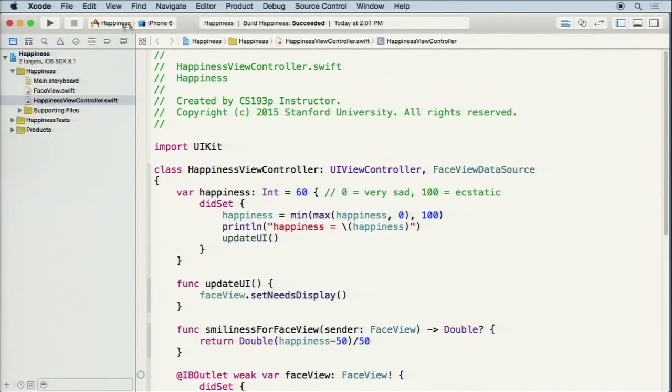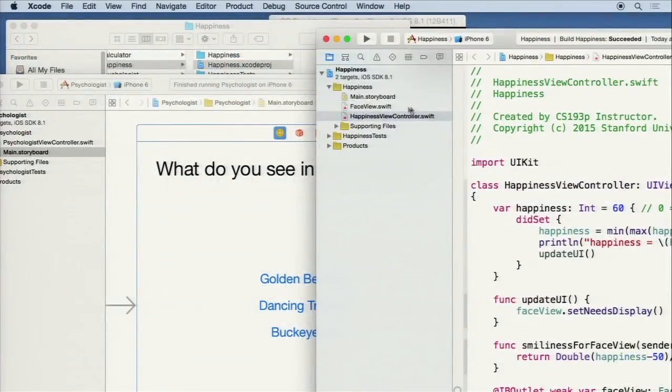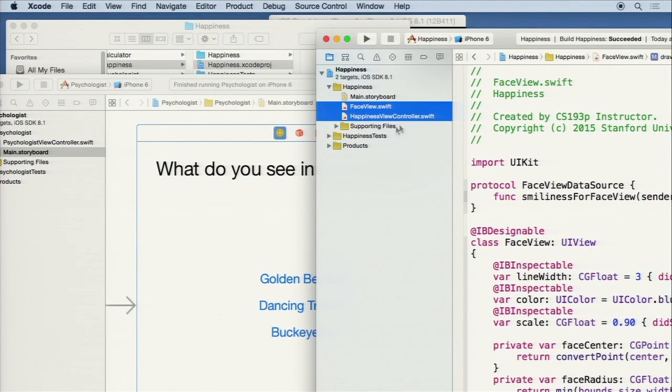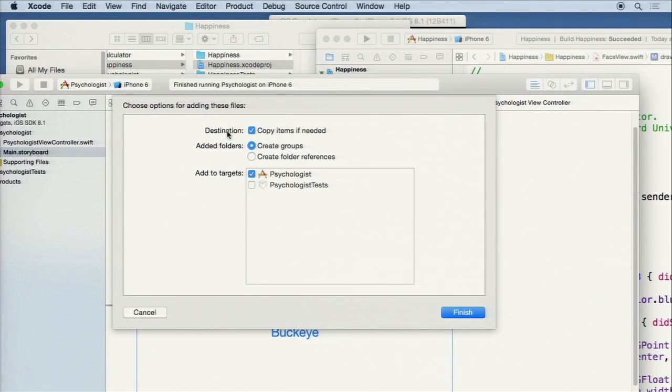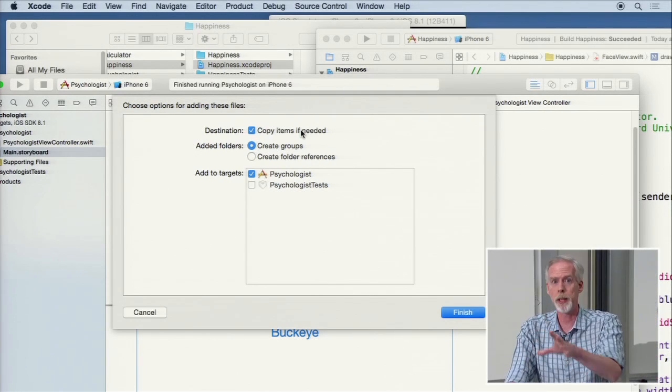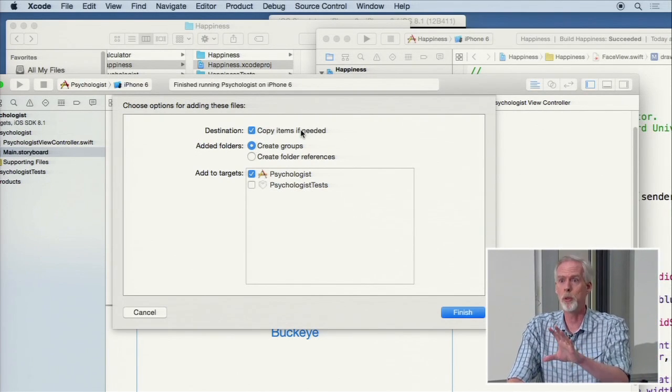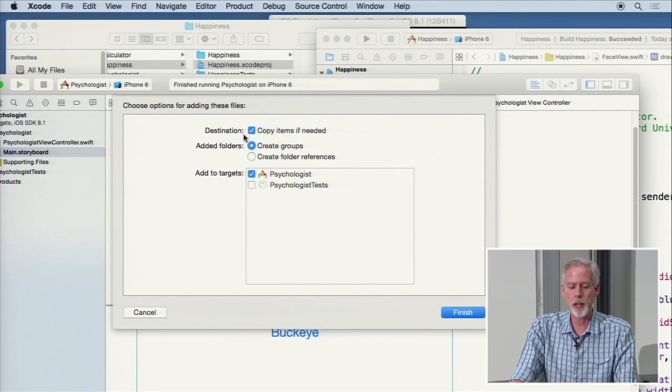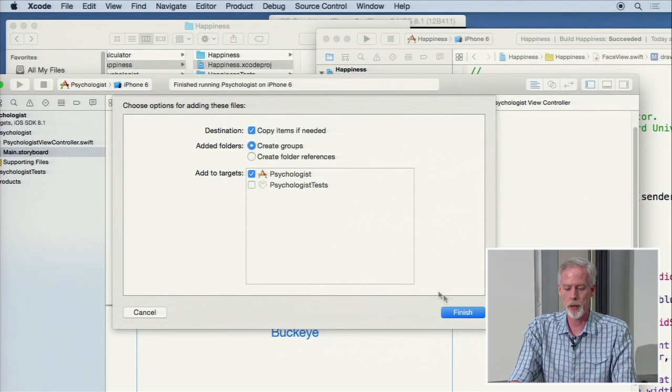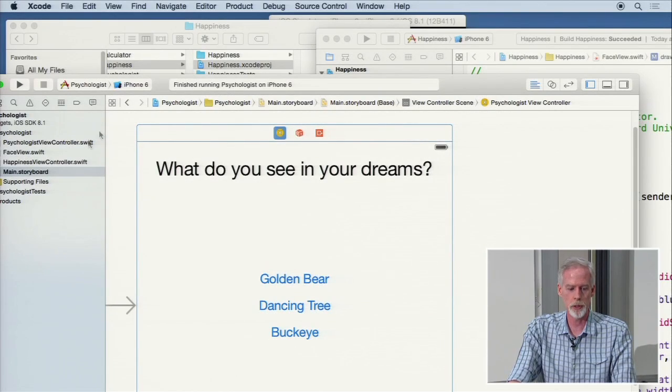Here it is. And I'm just going to, first of all, copy the code over. So I have my face view and my happiness view controller. I'm just going to drag them from one project into the other. When you do, it'll allow you to copy them if you want, or you could have a reference. If you're going to have a reference, make sure that the place you're referencing stays around, that you're not deleting it and things like that. Or you could have it copy. I'm going to have it copy the items right here. Okay, so copy those two things in.